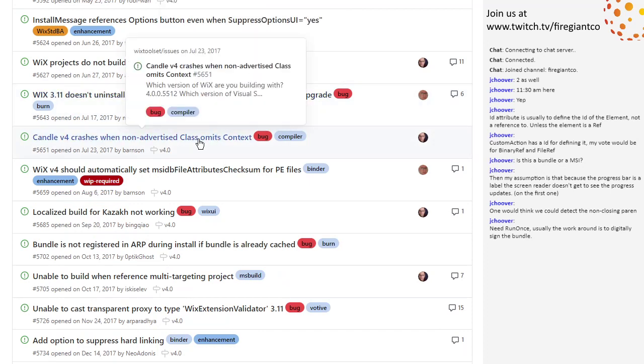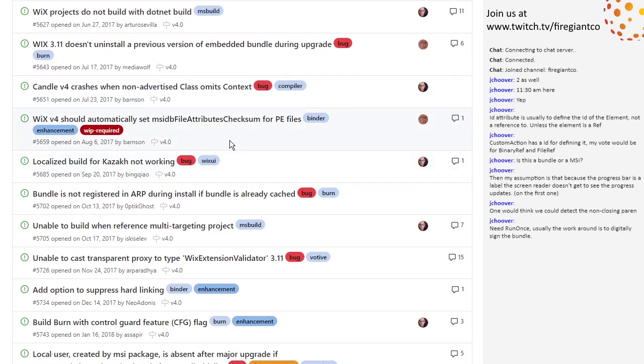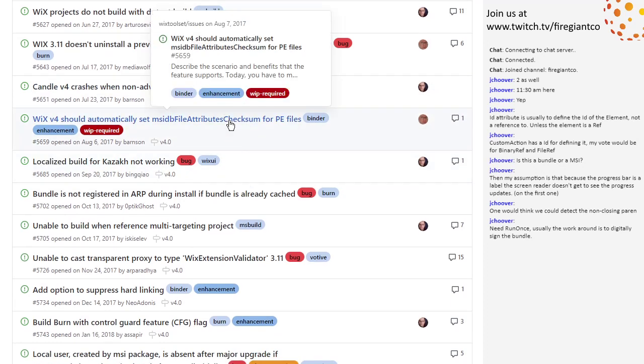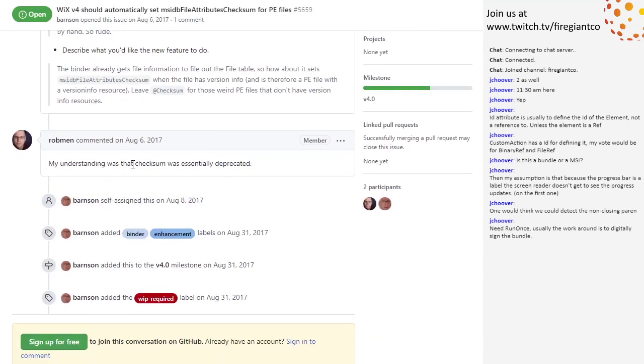Candle v4 crashes when non-advertised class commits context. Yeah, that should be preview zero. I may have already fixed it. WiX 4 should automatically set checksum attributes for PE files. I think this is false. Yeah.